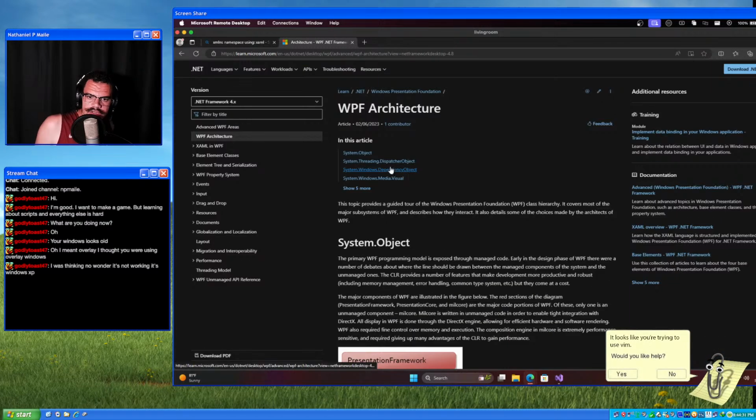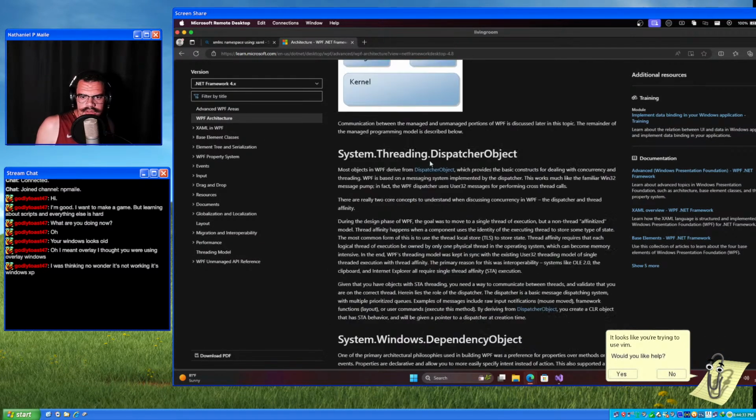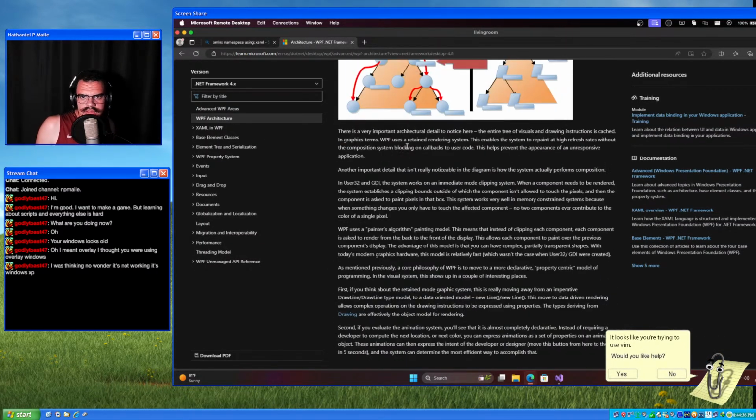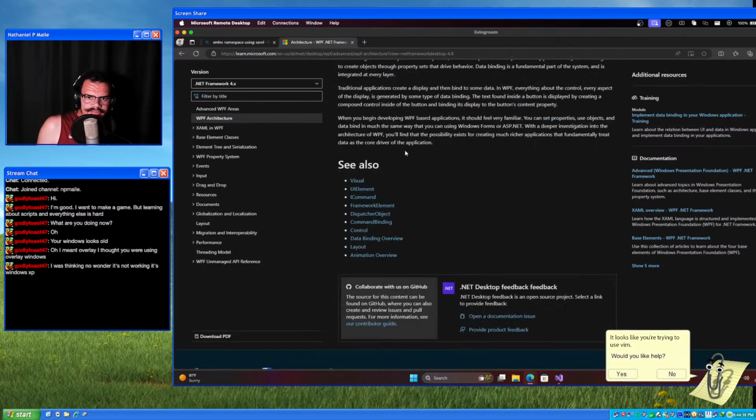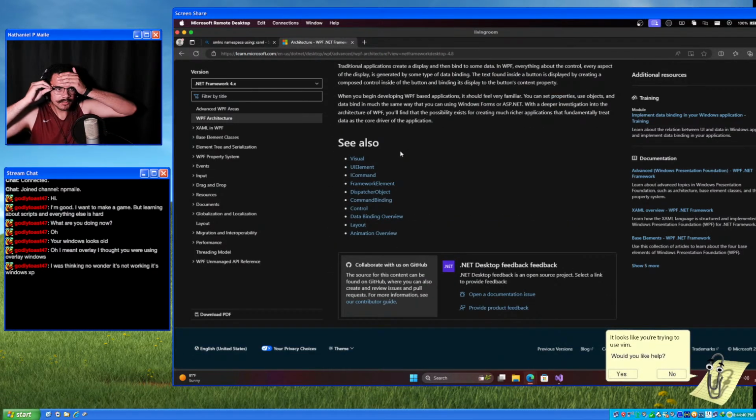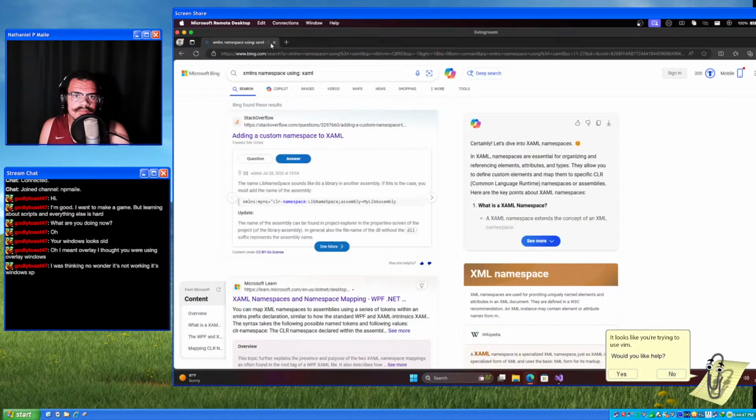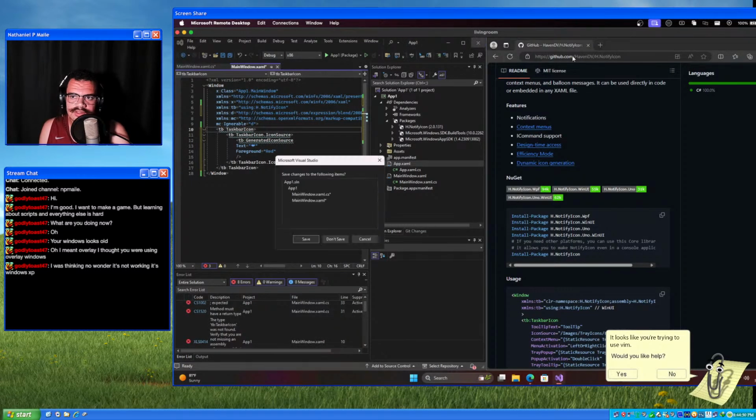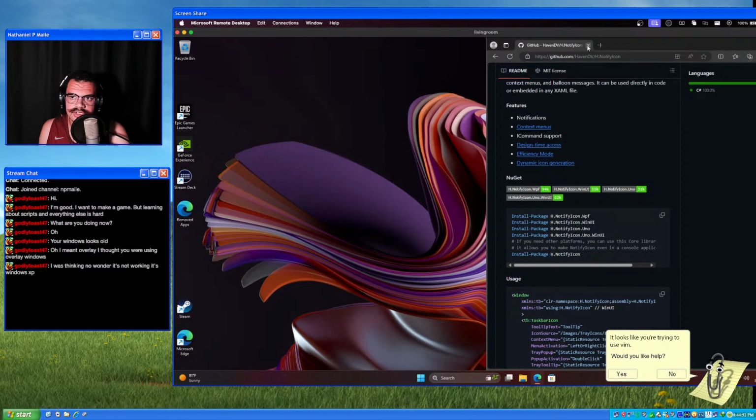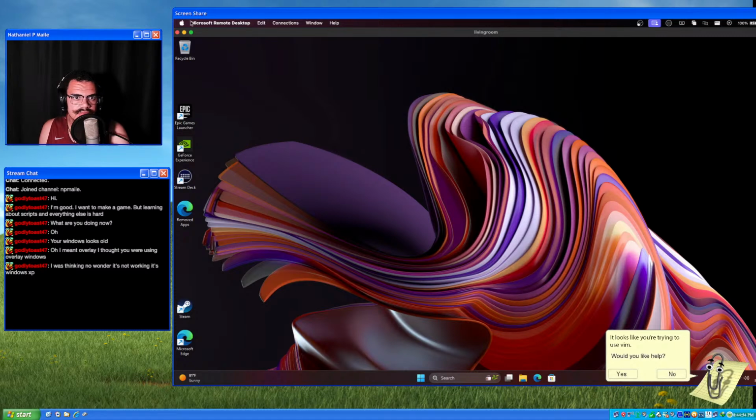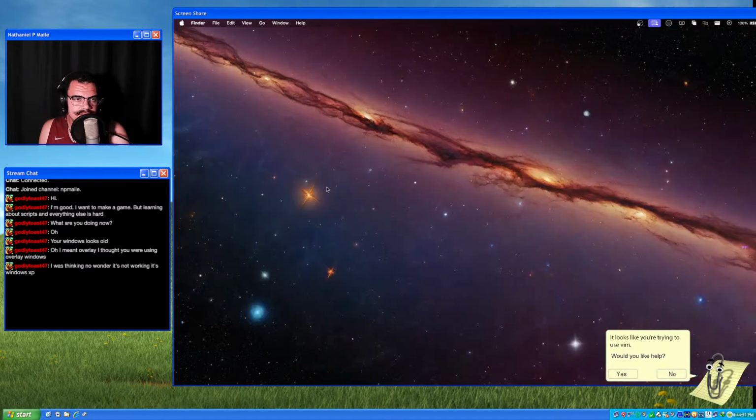WPF architecture. Oh. This is so complicated. Oh, I don't know. I think I've had enough for tonight. This is what, 3 streams in a row where I can't get this thing working? Sure, I'll save it. I don't know what to do. I even got a C# expert on who also didn't know what to do. This is ruined. I have no idea what I'm gonna do.